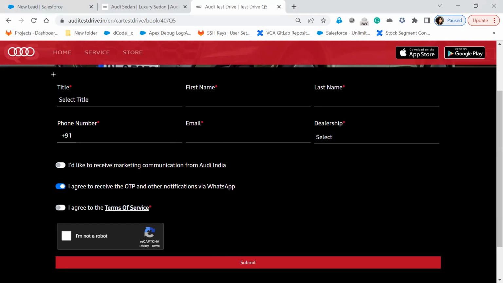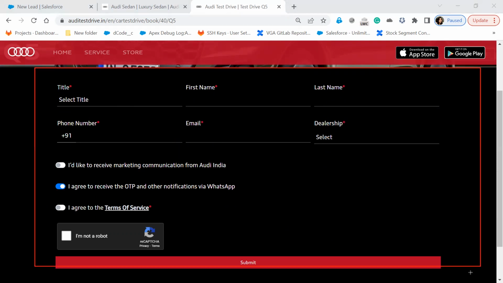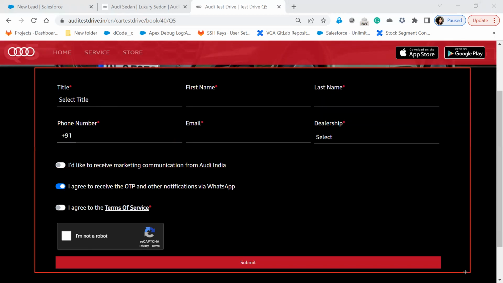This form is at the back end, a developer has implemented this form and they have injected it within this Audi test drive website. Whatever the Audi website is there, in that Audi website, somebody gave this form and they have injected it within this website. Now, how can we generate this form?